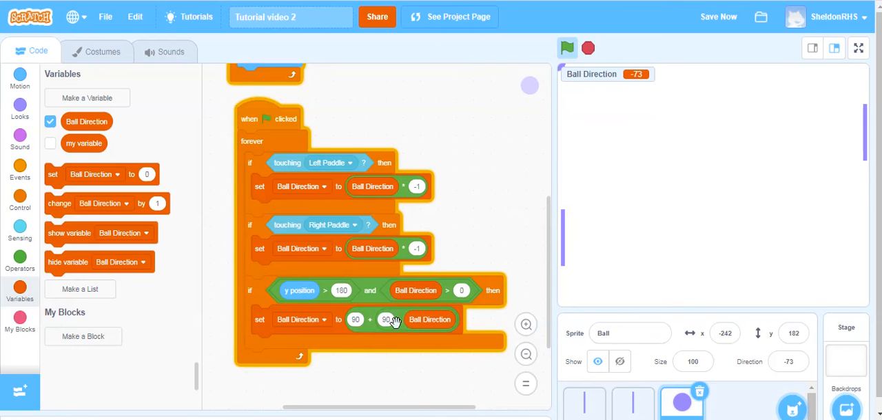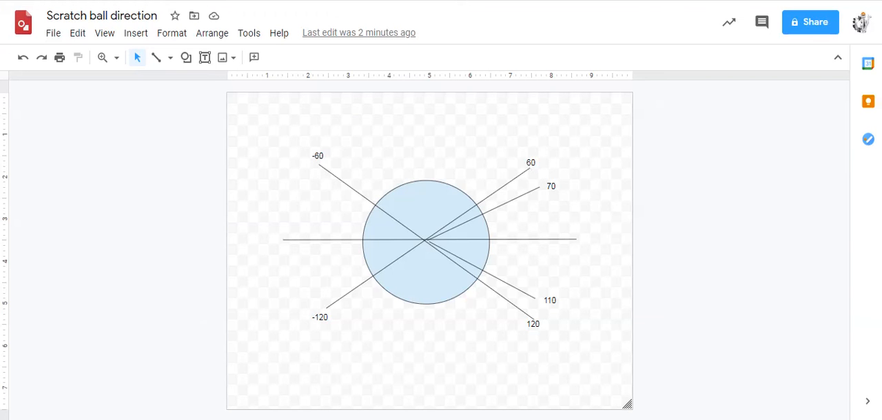Again, 90 minus our ball direction is this angle right here, and we want to find out what that value is and add it to here. That way it'll work for all these different values, not just our example of 70 and 110. It'll work for everything on the inside here.